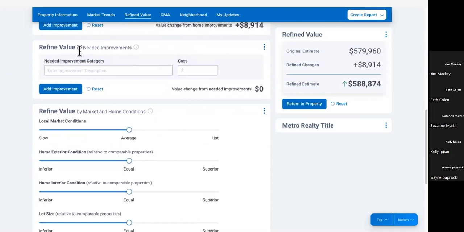Below that is needed improvement. So if you're walking through the property and you see some water damage or a window that really needs to be replaced, you can put that in here, the estimated cost, and that will actually subtract from the value of the property. So if it's not addressed, it will be a subtraction.